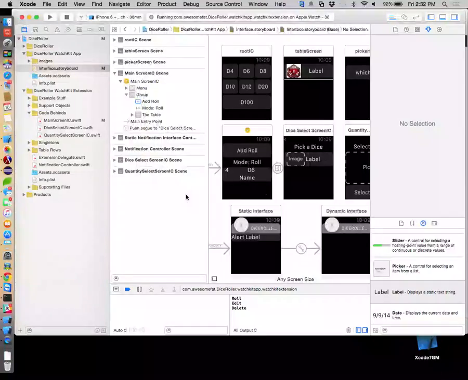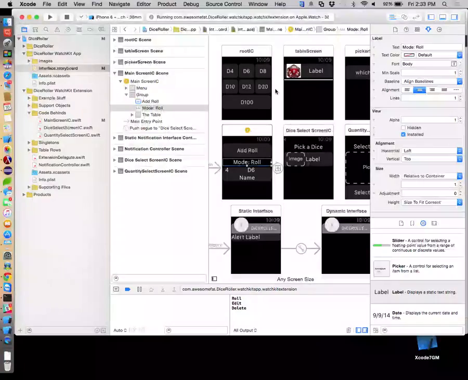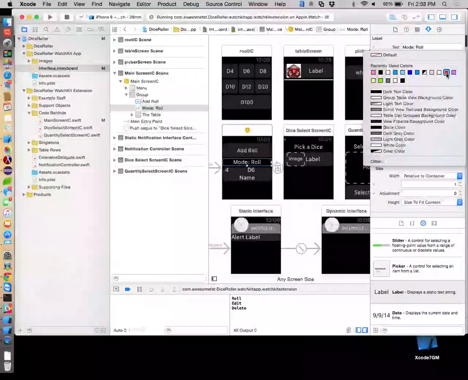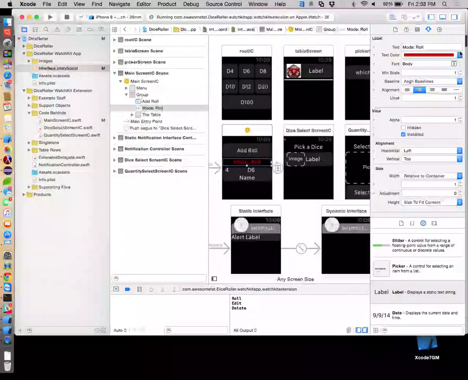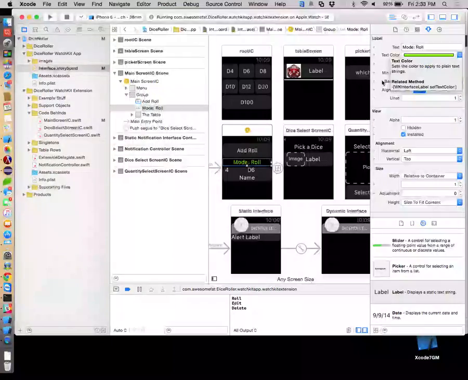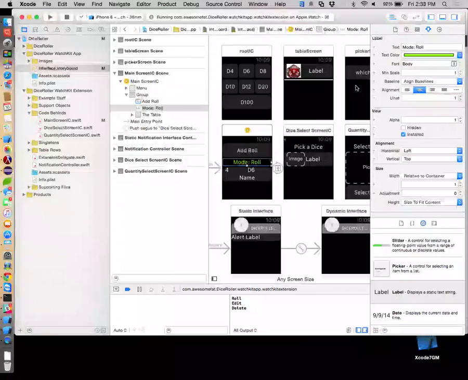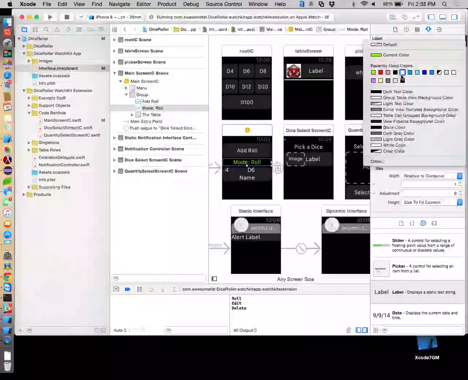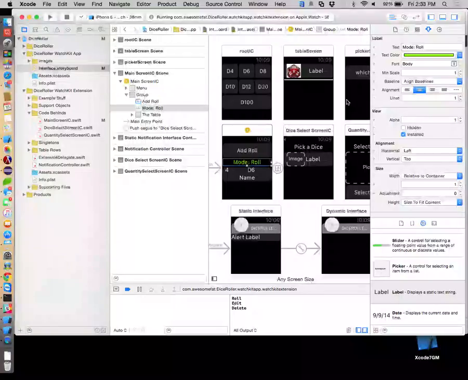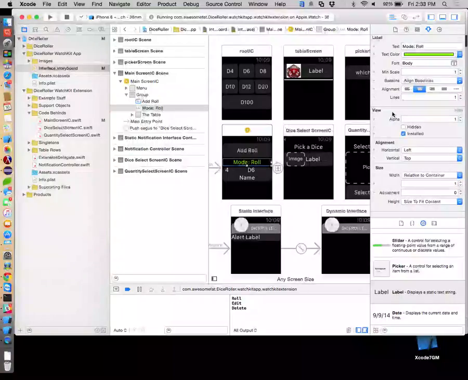Okay, so the idea here is we first need an IB outlet to access this label. Can labels change color? We do have text color. Boom. Ooh, pretty. Make it deep blood red. All right, we'll leave it green. That'll add a little color to our screen. Good enough. Okay.